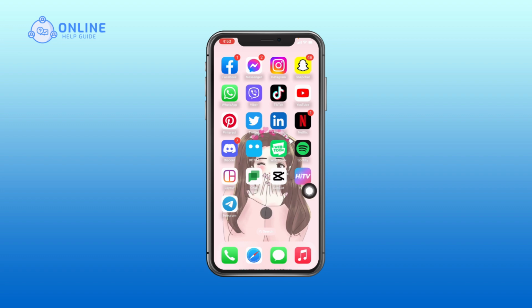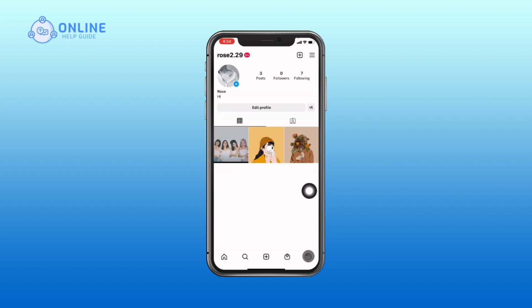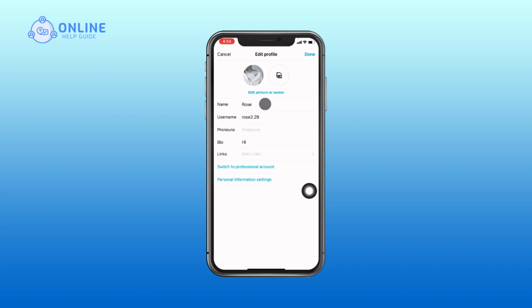So let's see how to change your username on Instagram. In your Instagram app, head to your profile page in the lower right corner and tap the Edit Profile option. Now tap the username field and simply overtype in your new handle.